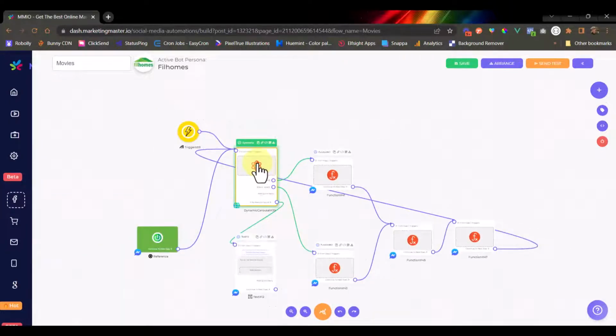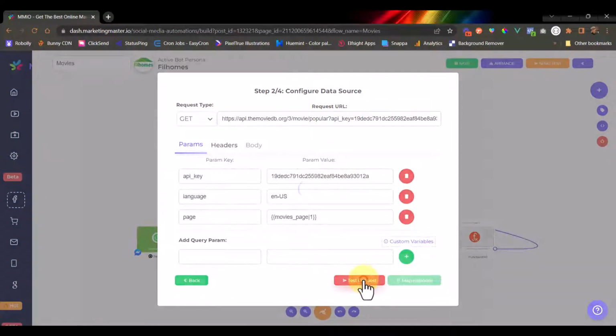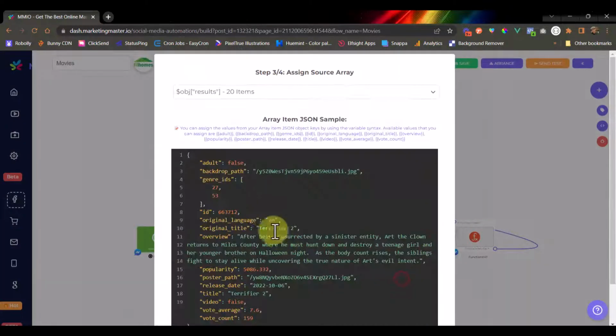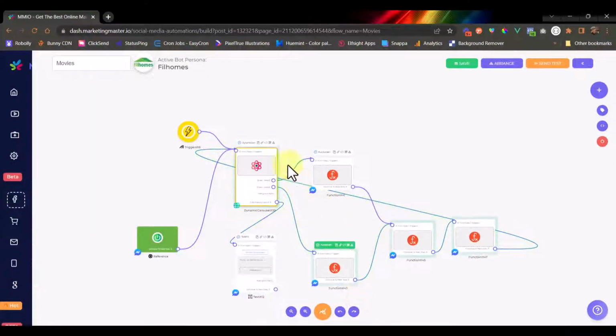It basically fetches data from an HTTP request. You can also get data from Google Sheet. After getting the data, it will map that data into your carousel, or what you call the Messenger cards, and it will become dynamic. The values are dynamically populated, and you don't have to manually add all of the card images, card titles and card descriptions. They will be automatically populated depending on your source. It could be a Google Sheet or an HTTP request.